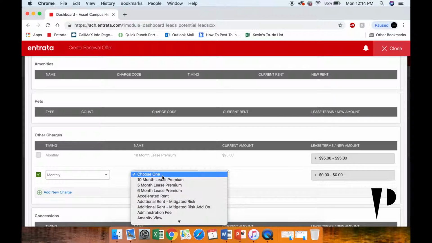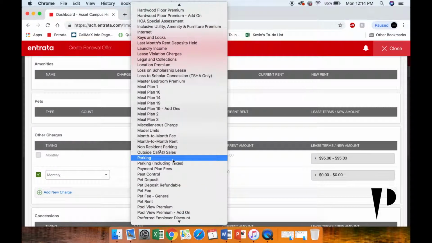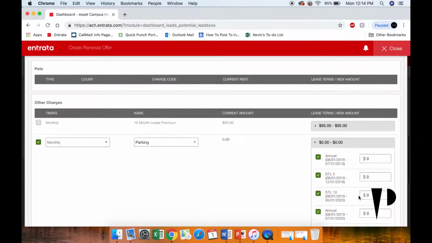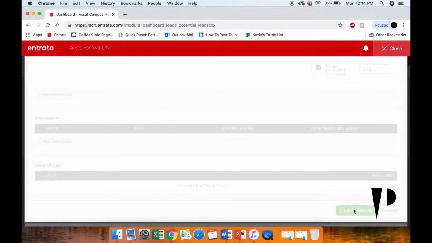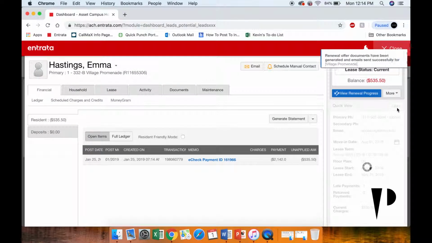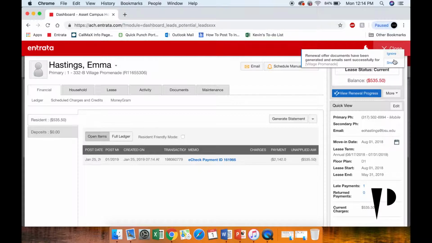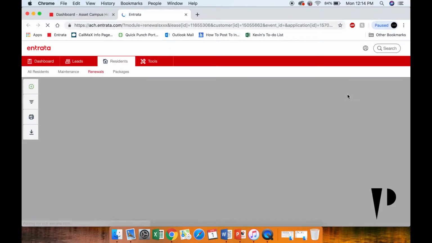If we wanted to add parking, we could do that. Let's see, add-ons. Let's do other charges. We'll do monthly. Choose one. Let's see if parking is on here. We would do parking, and then you can actually add the annual, and let's say she wanted to do $75 parking. So then we could go ahead and create renewal, and then we would email her that offer. So we're going to go ahead and close that because she's not renewing.